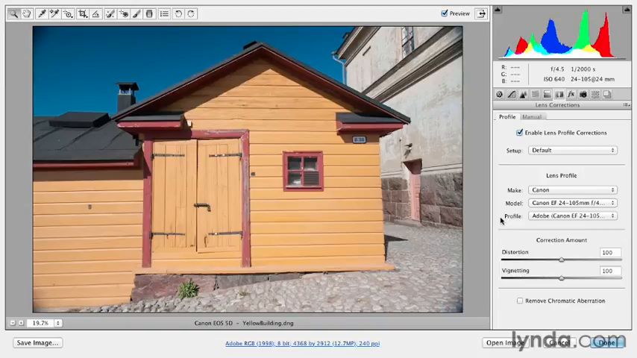The great thing is that Camera Raw ships with a ton of different profiles for different combinations of lenses and cameras. So you can see down here in the lens profile area that Camera Raw has automatically chosen the make of the lens as well as the model and assigned the profile for me. What it's correcting is listed right down here, the distortion in the lens as well as any vignetting.